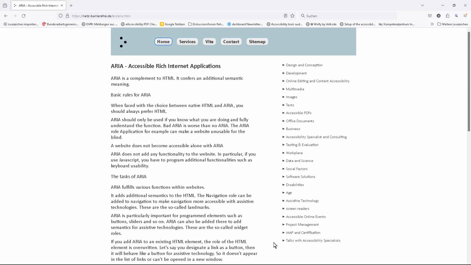The usage of ARIA does not make a website automatically accessible. ARIA does not add any functionality to your website. ARIA is only for semantic information for assistive technology, but it does not make your website, for example, keyboard accessible. You have to develop the keyboard accessibility yourself, and ARIA is only a help for that.